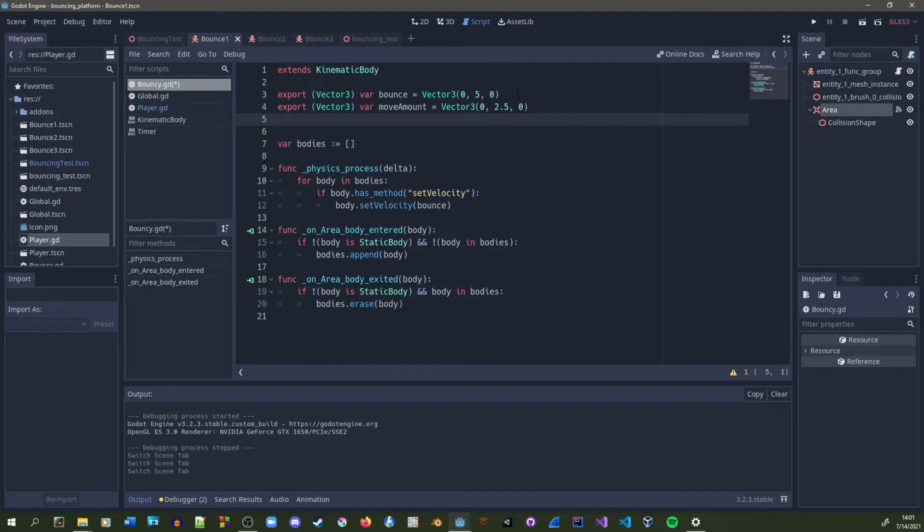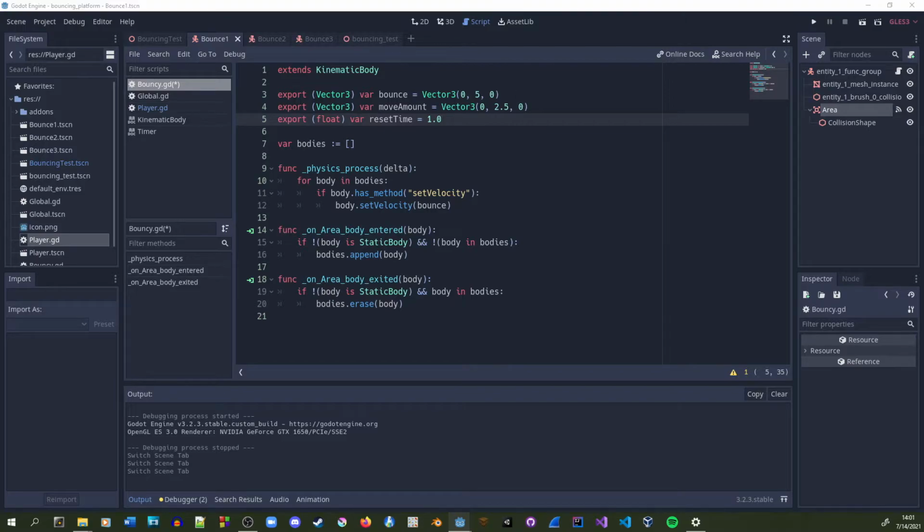And yeah. Soon we're going to make a timer that will dictate how long it takes for the platform to move the length of the move amount vector we have. After that time is up, the platform will reset itself. We'll call this time reset time, and it'll be a float that I'll set to a default of 1 second.